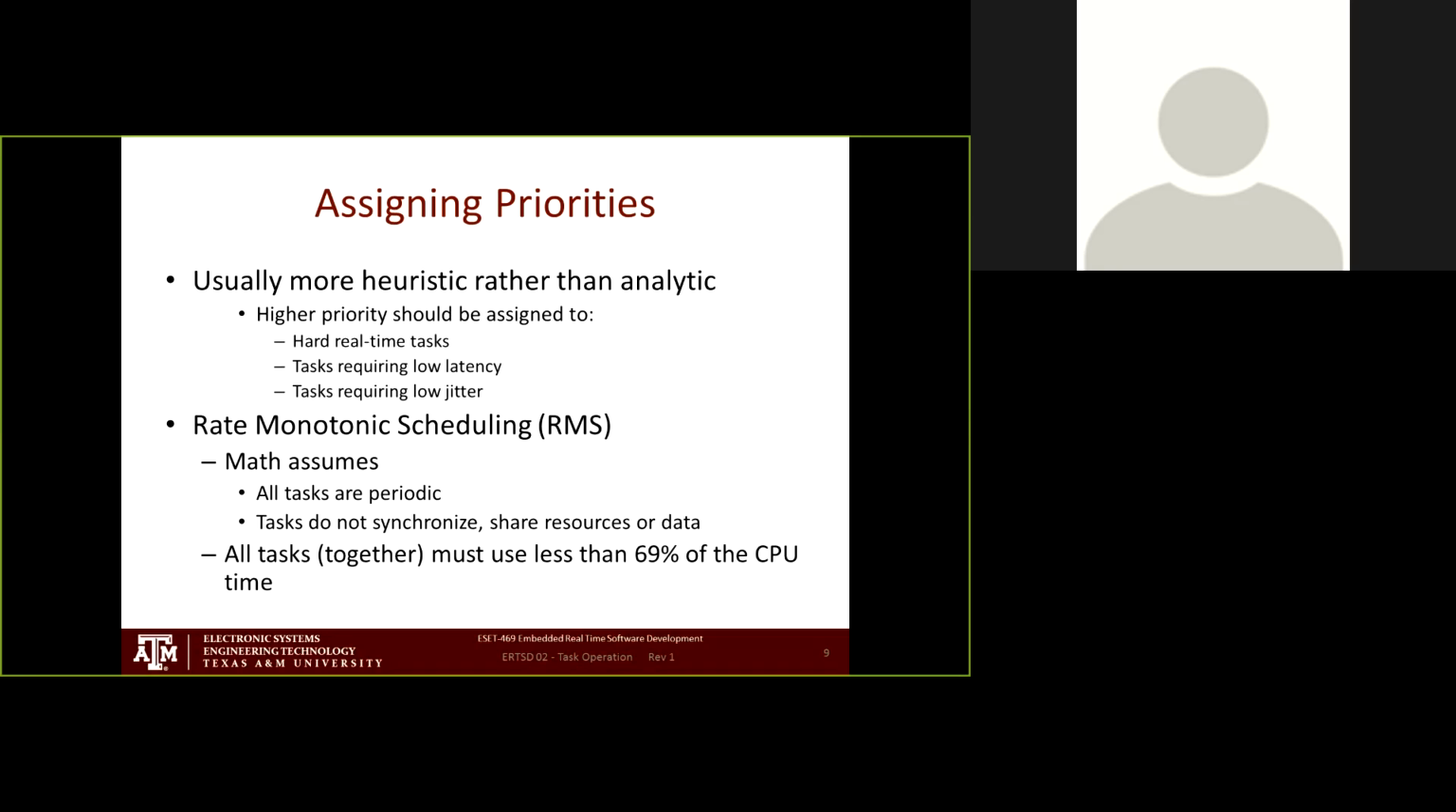And some of those things that we ought to be thinking about are, number one, hard real-time tasks. Those should obviously have a pretty high priority, because if something goes wrong, as we talked about last week on a hard real-time task, bad things happen. Any task that requires low latency, okay, so any task that when something happens that restarts the task, it needs to happen very quickly, that should have a high priority task.